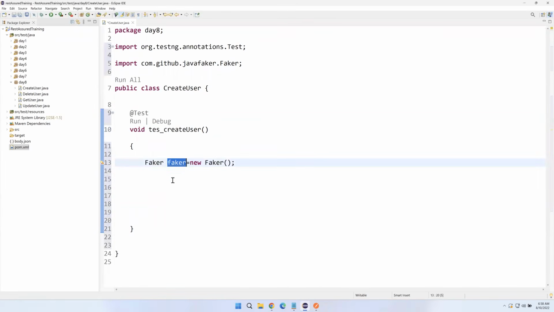Okay, so by using this Faker object, we can create data. And in parallel, this data I will use as a request body. So how to create a request body here? I'm going to use a JSON object. There are multiple ways we can do it: a HashMap, or a POJO class, you can create another class if you want. That is another way of creating the request body.